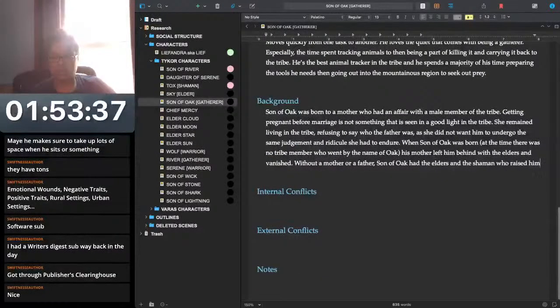Okay, without a mother or father, Son of Oak had the elders and shaman. Was raised by me.